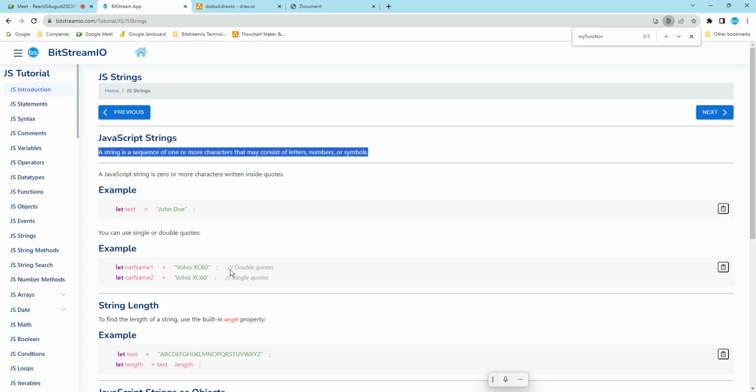Okay. So here it is let x equals John Doe. So x is assigned the text John Doe. You can use single or double quotation marks. So let carName1 equals Volvo XC60, carName2 Volvo XC60. Okay, so this is all about a string.